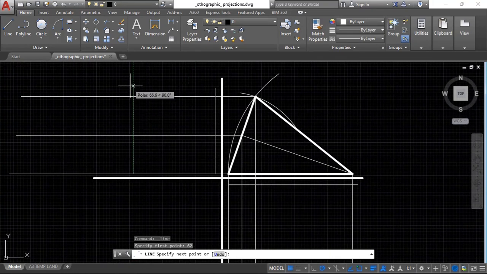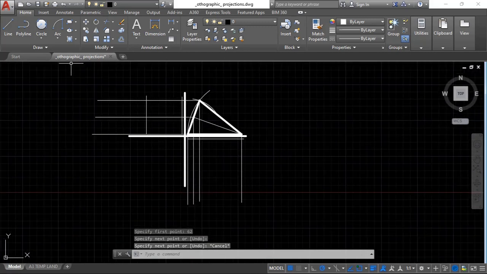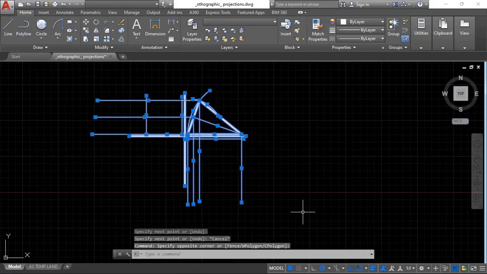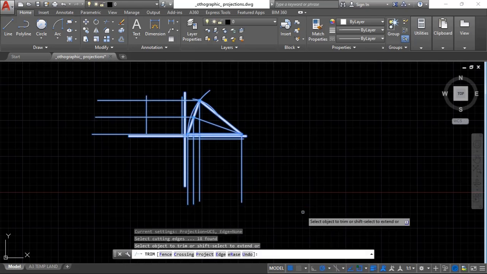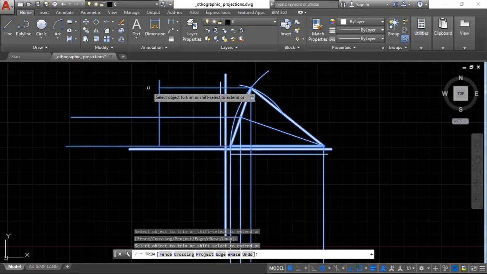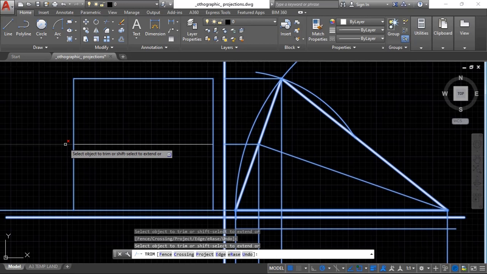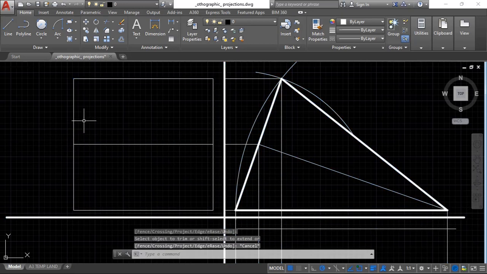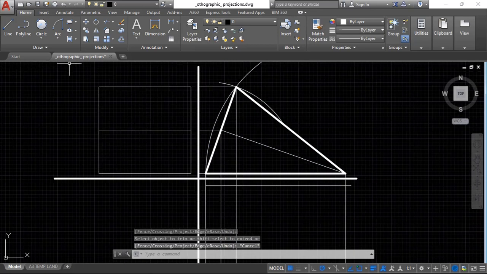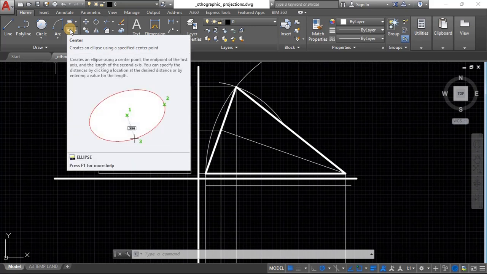It should be vertical. Okay, now the next task is to draw that deformed circle. So I'm going to first of all trim the end so that I'm only left with a box or a rectangular shape with a line in the middle. Okay, so that now I'm going to use this, create an ellipse using a specified center point.